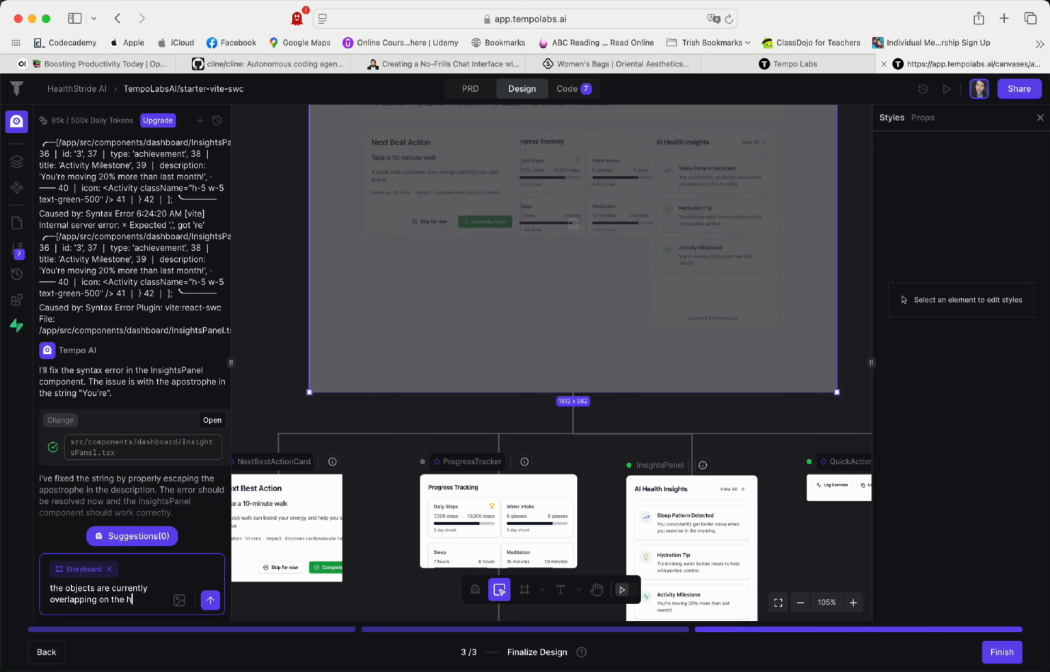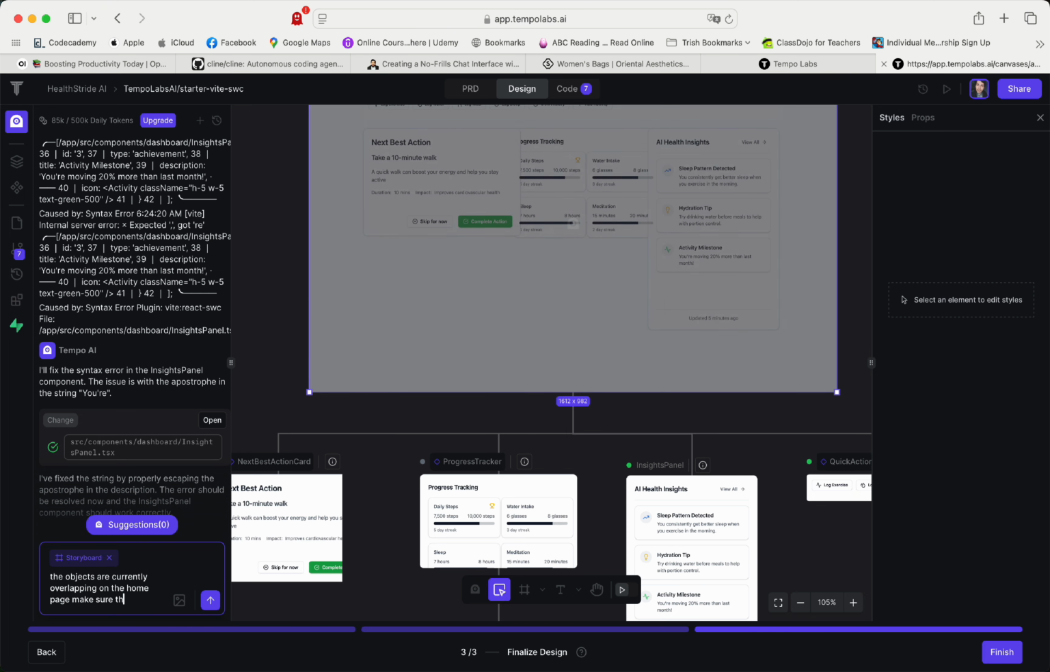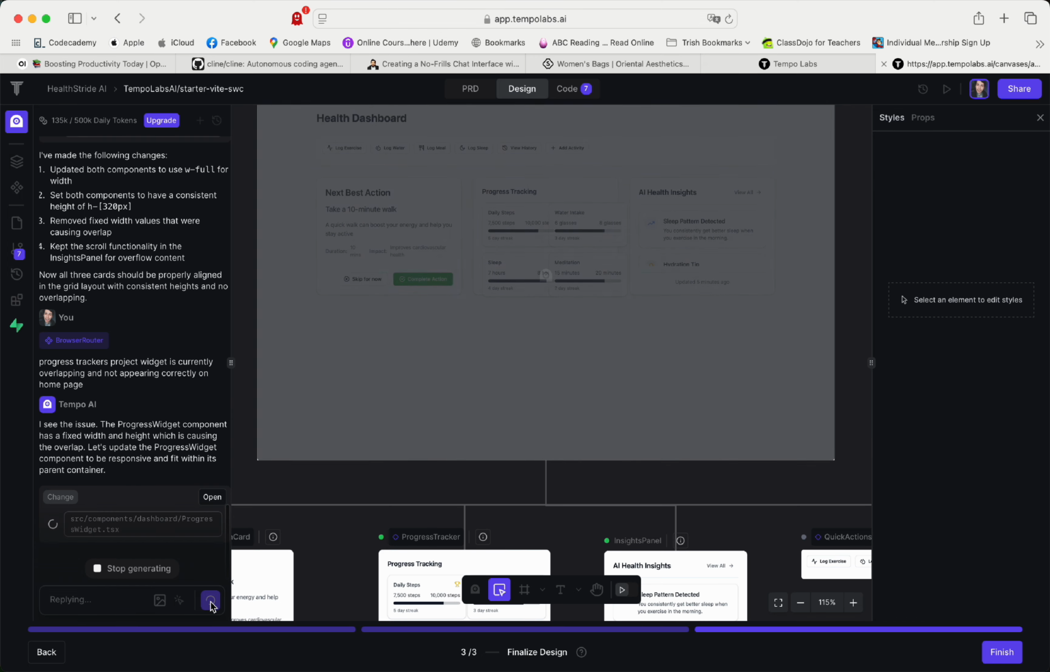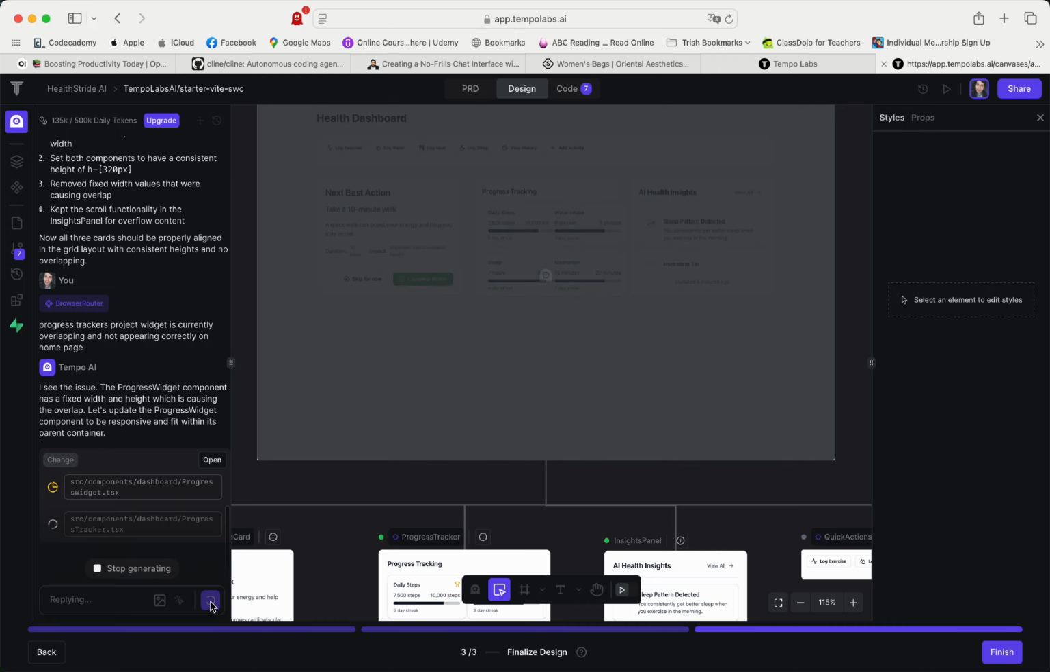One of the cool things about this is that you can select each individual piece and start doing AI generations just on specific pieces or elements of the app. That's really cool and something that's not available in any other AI code generator at the moment.